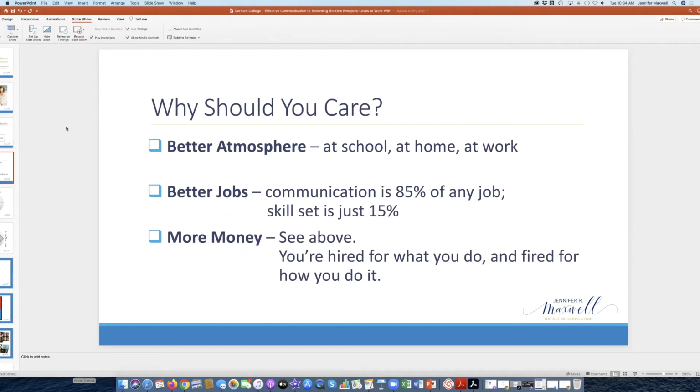So why should you care about communication? Besides, if you're taking this for one of your courses, that's part of it. But more importantly, we're talking about the ability to have a way better atmosphere, at school, at home, at work, whatever it might be. Who doesn't want a more comfortable atmosphere to be in? That's a really key thing to consider, because conflict is not enjoyable. It's not good for your heart. It's not good for your health in any way.